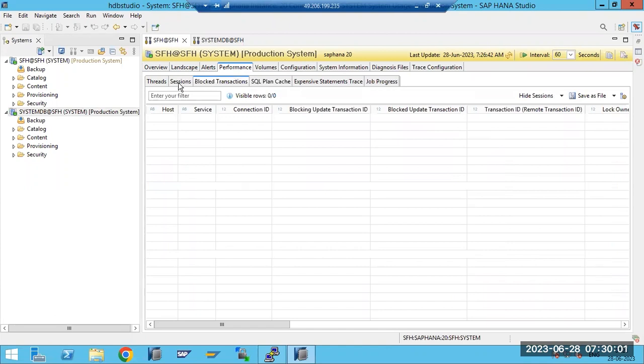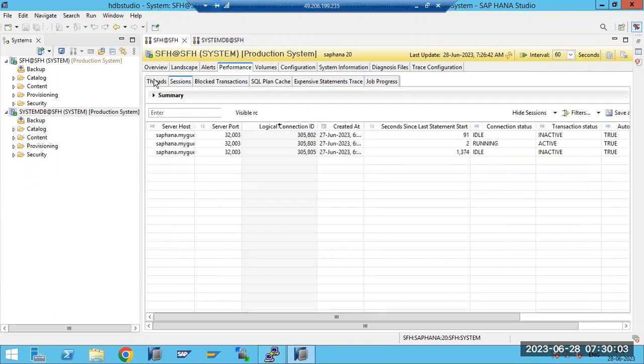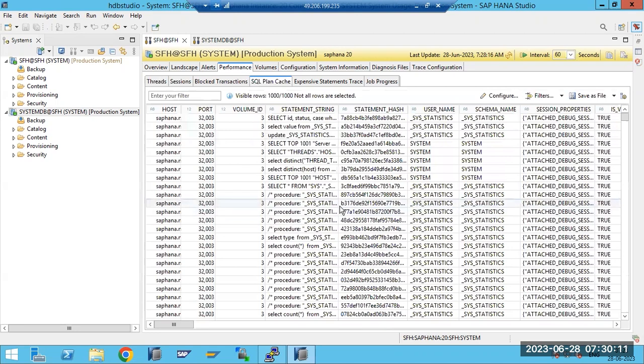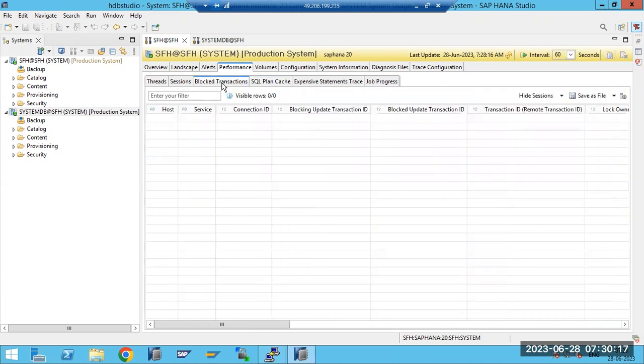If something goes wrong, then we will touch only sessions and threads in the performance tab. That's it. Normally we won't touch this SQL plan cache. What is the use? Why? Because it's system internal operations related, so we won't do anything here. This is also system internal things here. We won't do anything here.